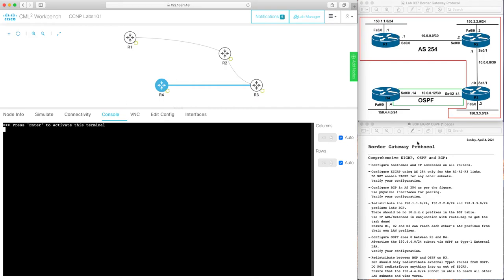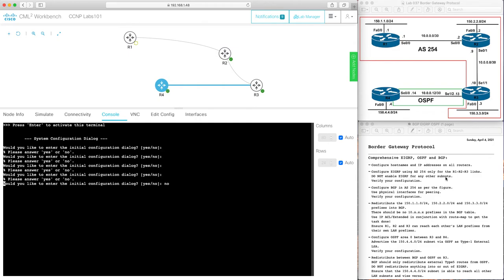So in the meantime, let's take a look at the tasks that we need to accomplish with this lab. So I just put it as a comprehensive EIGRP, OSPF, and BGP. The first and easiest part is to configure host names and IP addresses on all routers. Then we're going to be configuring EIGRP using Autonomous System 254 only for the R1, R2, R3 links. So we got to configure EIGRP on these links over here. Then do not enable EIGRP for any other subnets.